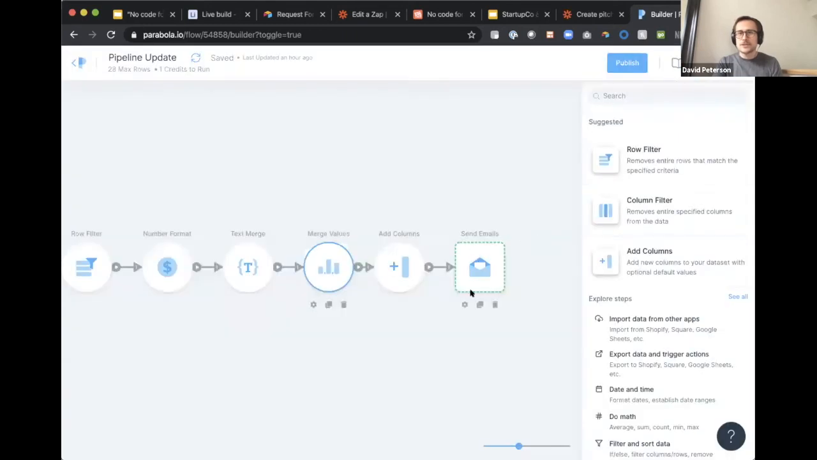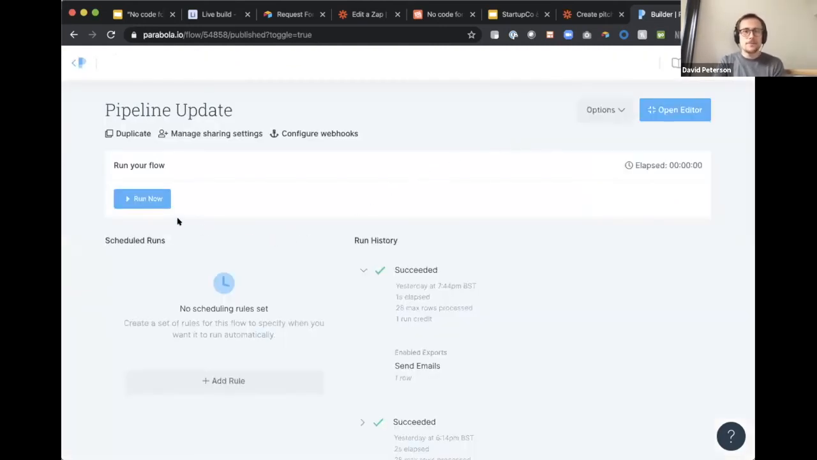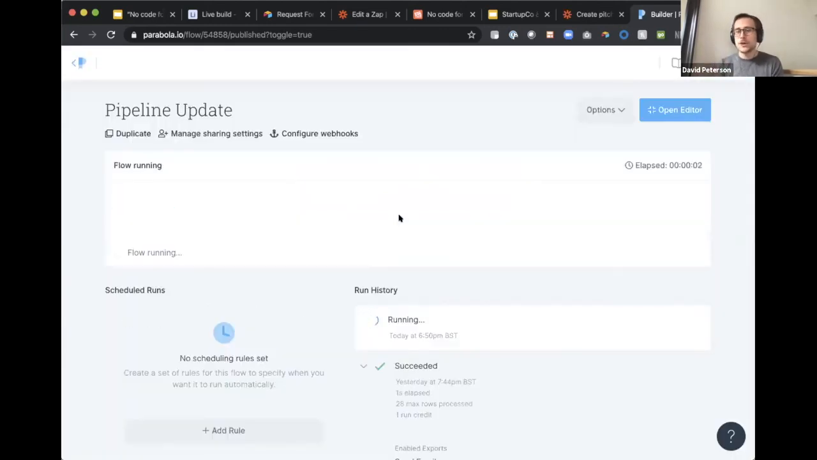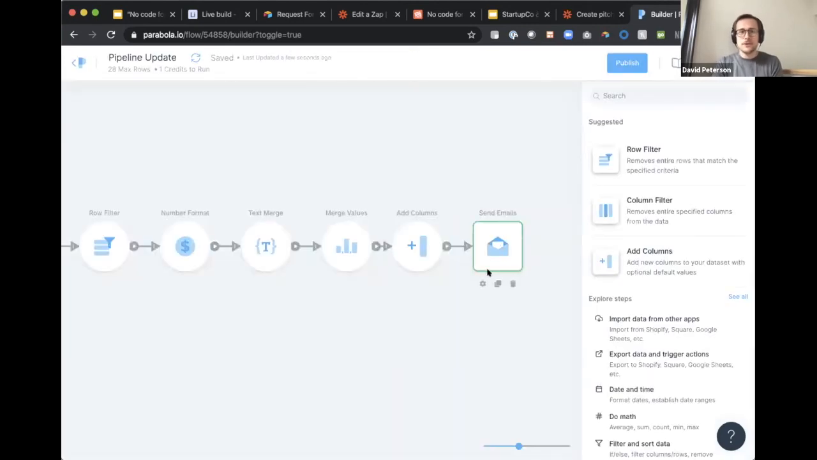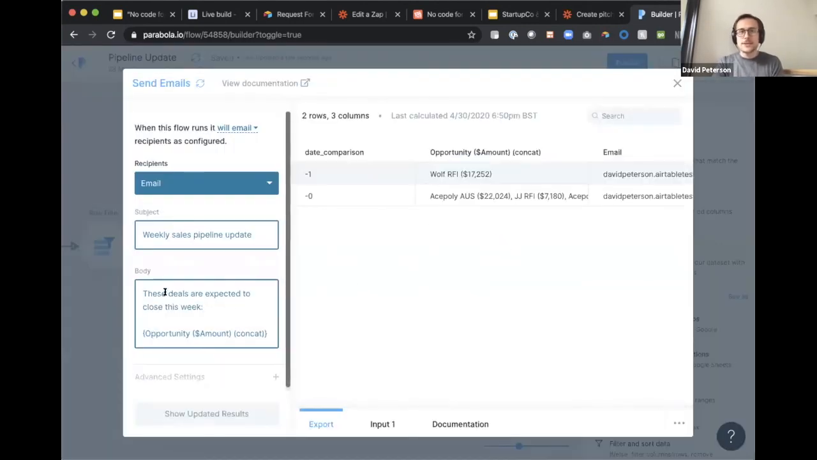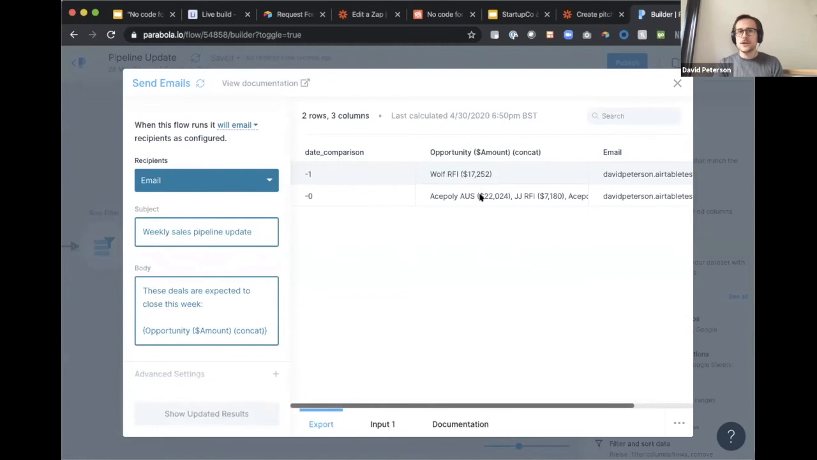And then the last step is to send an email. So actually, let's see if this works, because there was some error getting thrown before. So when you run it, this is super simple, but you're going to get an email, and actually I can just show you what the email looks like. That's even better. So basically you just get an email with the subject line, weekly sales pipeline update. And the body is, these deals are expected to close this week, and it's just all of the deals that are expected to close from that array.